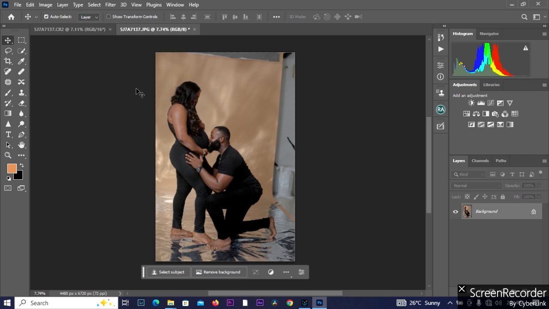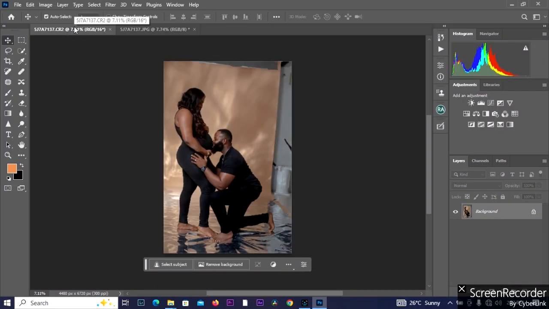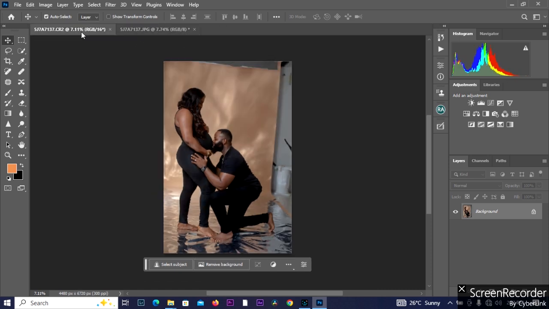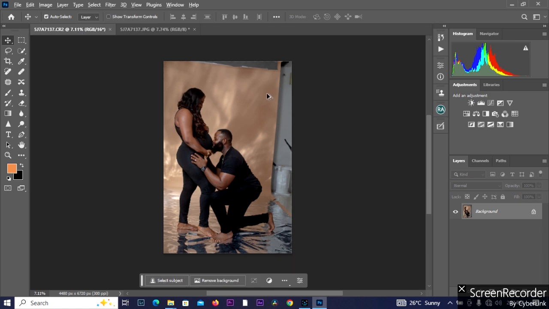So if you look up here, you see 5J7A7137.CR2. If I click it, this is a JPEG. This is the raw image, and this is .jpg. This is a JPEG image. So let me use the raw image now.